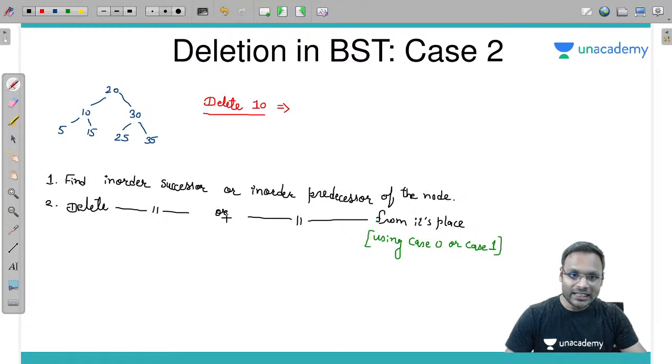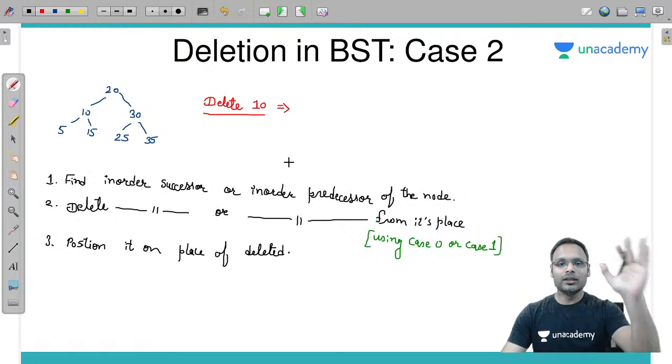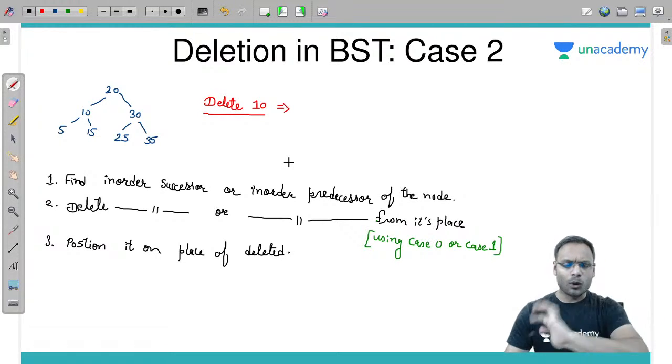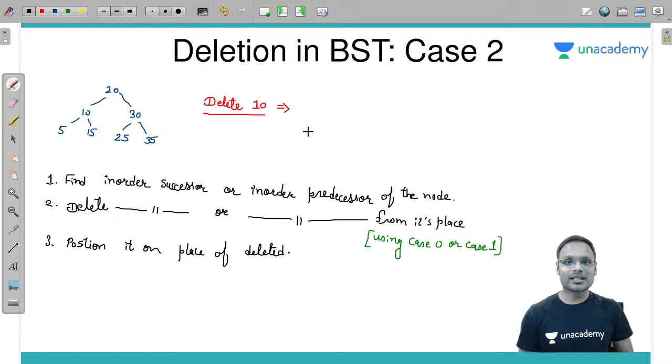Okay. Delete in order successor or predecessor from its place and then position it on the place of the deleted node. Deleted node जो है उसको replace कर दो ये वाली node से. Okay. Now, first of all, what is in order predecessor and what is in order successor?